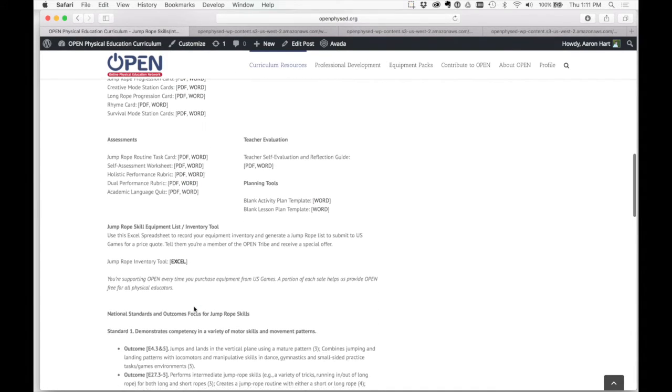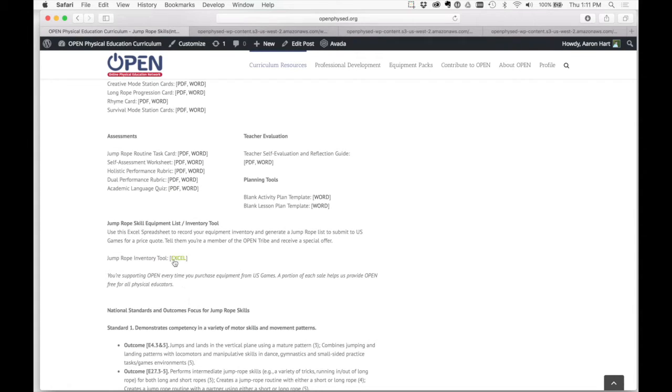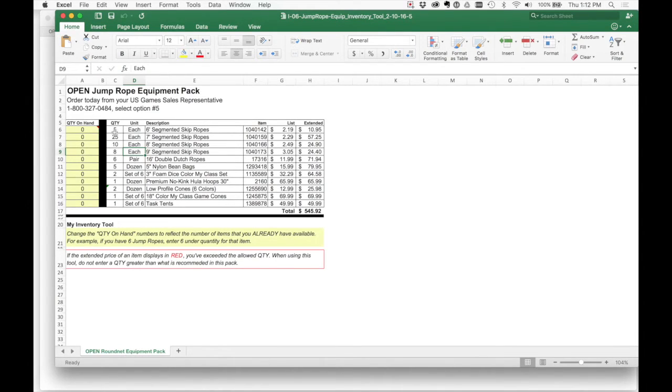Something new that we have for this particular unit with respect to our equipment, if you take a look, there's an inventory tool. Some of the feedback that we've gotten is that people really love the open packs, but many times they have some of the equipment that is in those packs and they'd really like to order just what they need. So they can come here and click on this Excel document. It'll download and you can open it, and it gives you all of the different suggested equipment pieces for this particular module, but it gives you a column where you can type in your inventory. So let's say you've got 20 7-foot jump ropes. You don't need all 25, but you need other size jump ropes. You can leave those blank.